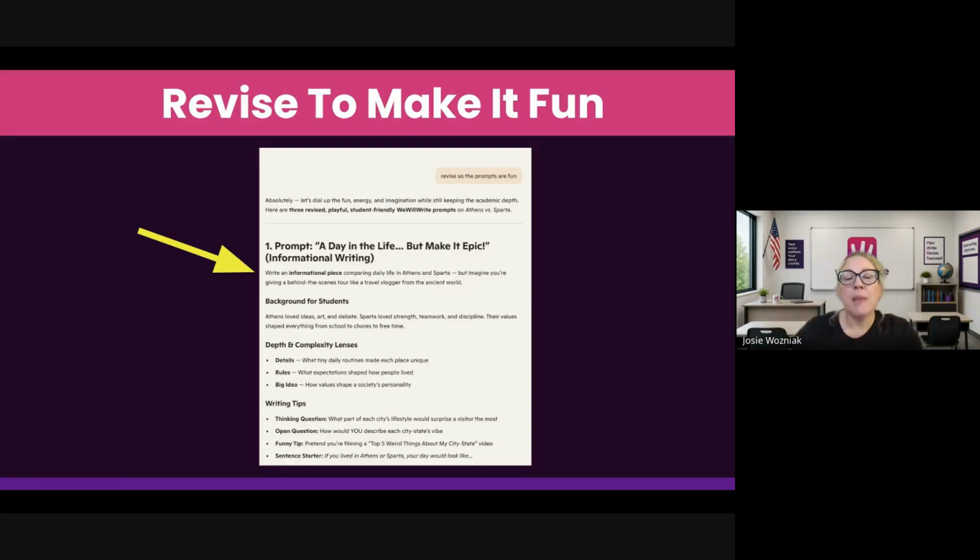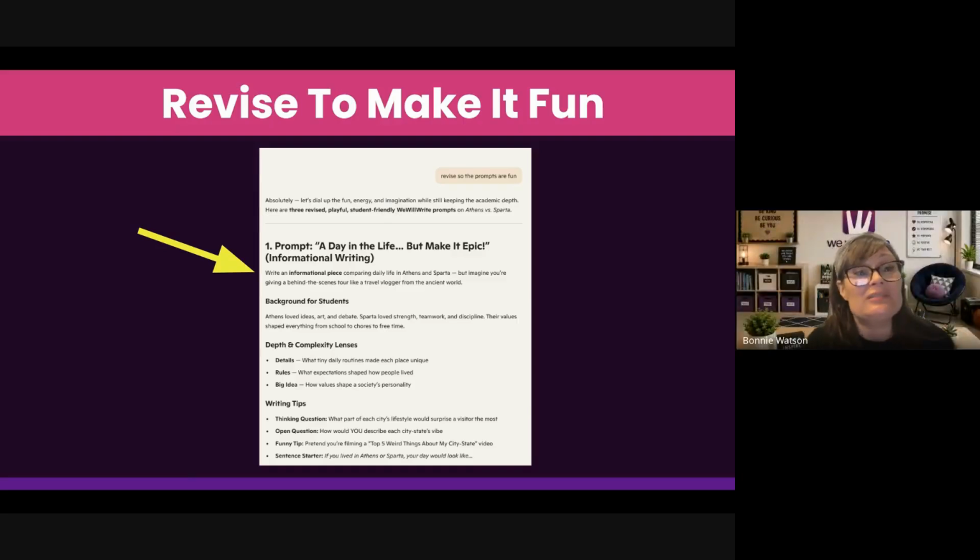As teachers, we may still need to revise based on student needs, standards, reading level, engagement, and classroom culture. You might ask the AI to make this more engaging, add humor, make the writing tips more open-ended, increase the rigor, or simplify the prompt language for my grade level and for the WeWillWrite character limits.